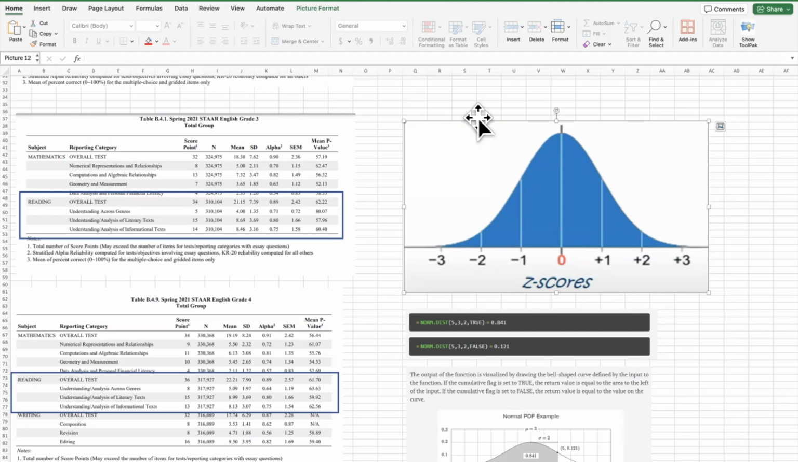So this is my 3rd grade. Here is the snapshot that was taken from my 3rd grade test and put onto this worksheet. In here, I'm able to find my overall test for my reading. My mean is 21.75 and my standard deviation is 7.39. So if I want to find that information for later reference, that's where I go.